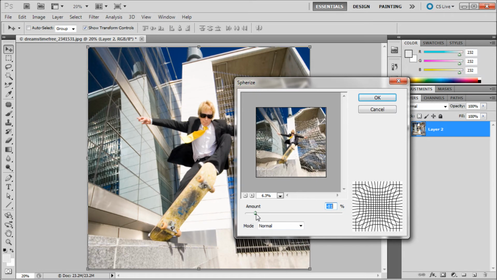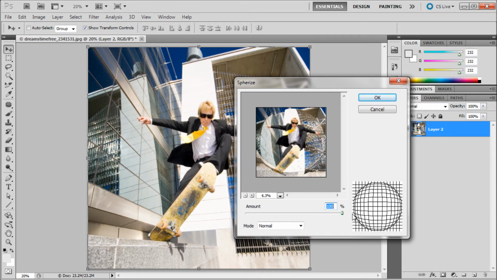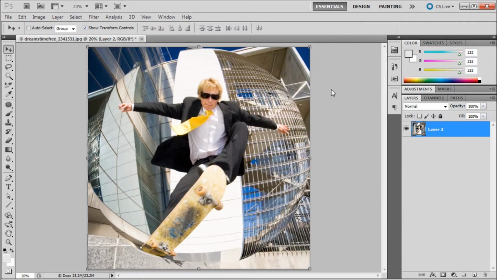Now you can see exactly what it's doing when I slide the amount here. I'm just going to put it up to 100% so you can see the most drastic change, and click OK. So you can see we have an interesting kind of fisheye look here, but the problem is you can see right here exactly where it stopped pulling the edges.